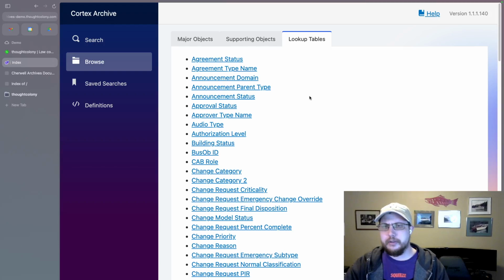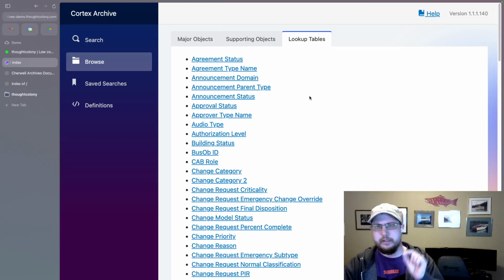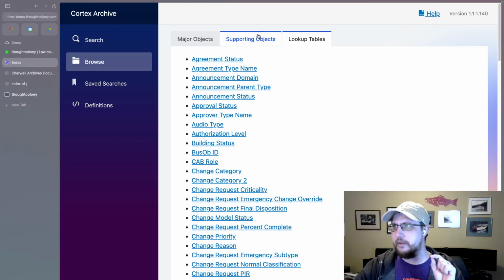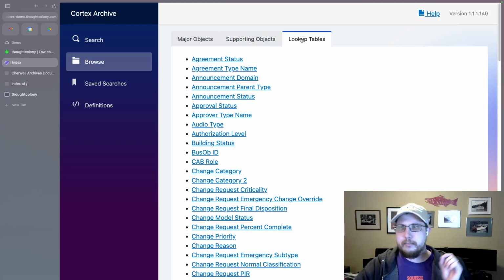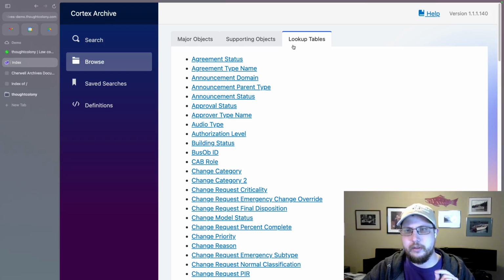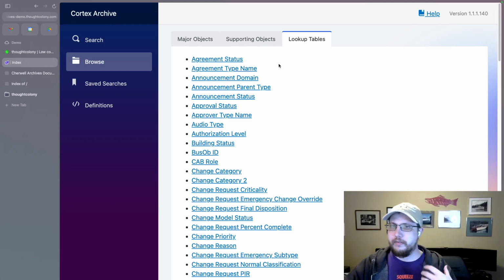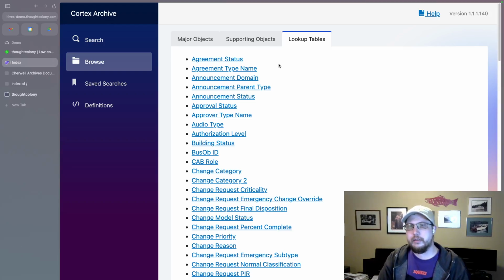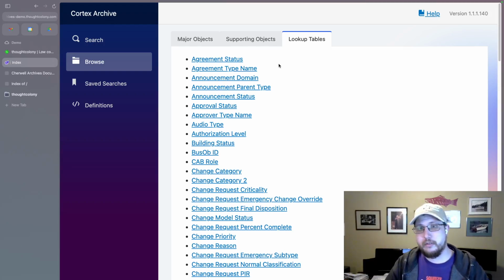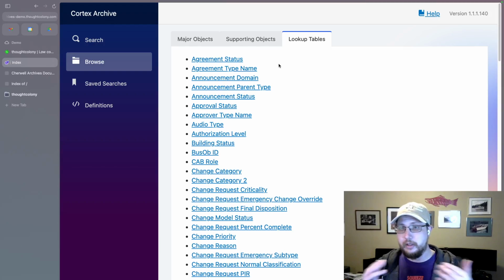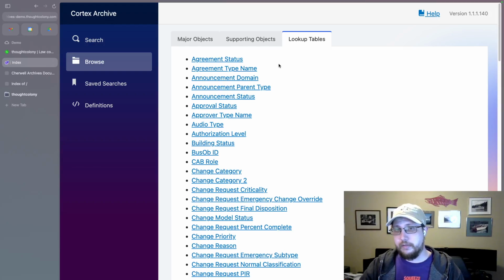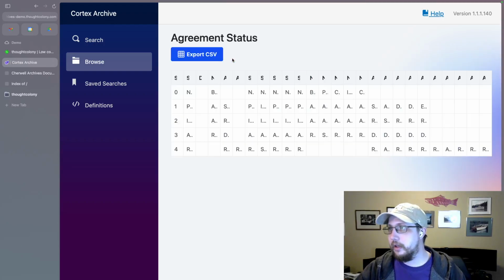Now, I will note that depending on the configuration of the supporting object and the lookup table, it may not actually show a grid if you click on it, because some objects have a default grid configured, some objects don't have a default grid configured, some objects don't necessarily have a form configured for them. So I'm just going to pick one at random and we'll see what happens.